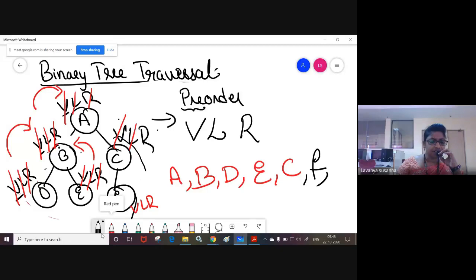Next L. There is no left subtree. No need to go anywhere. Next, R means go to the right subtree. There is no right subtree. So backtrack. VLR completed. If there is a left subtree, you need to go to it, but here there is none, and no right subtree. Backtrack, that means go to C. V completed. L completed. R.